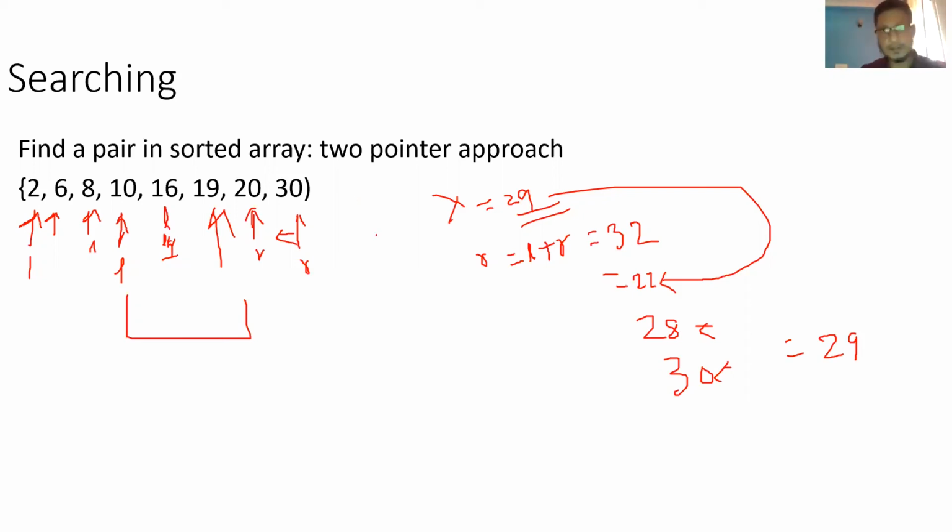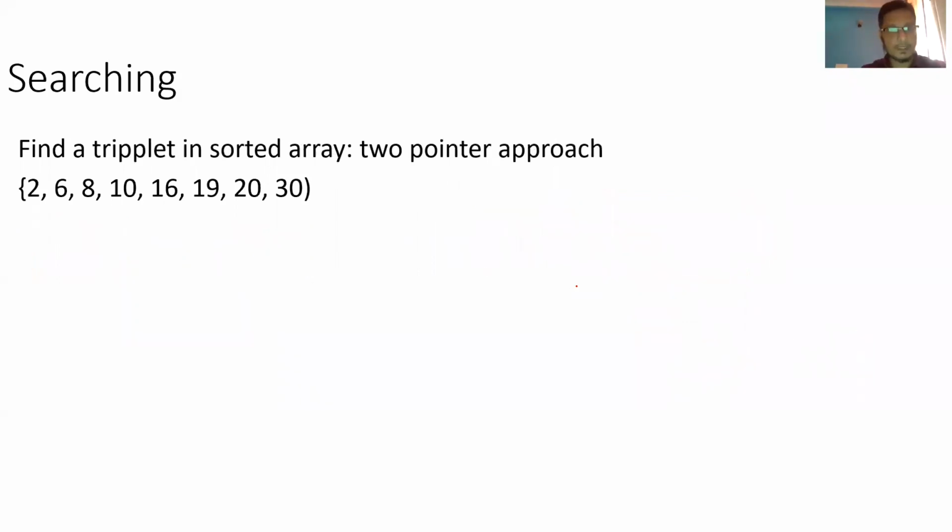Is it clear? I'm just going a bit faster because we're already crossing the time. This is how you can do it.